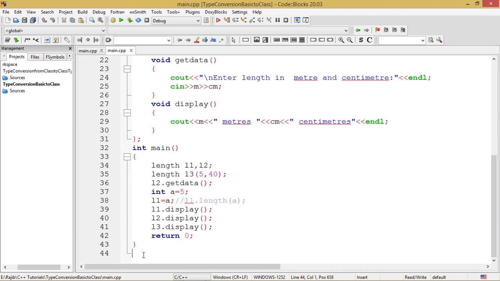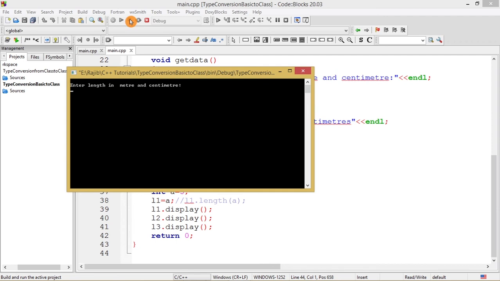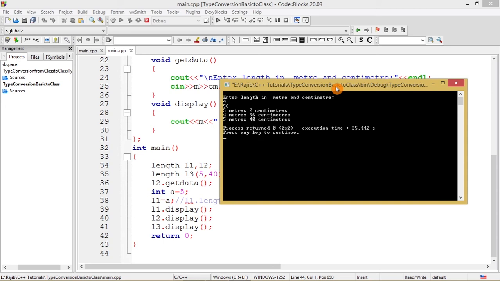So what we can expect from this program is that, this L2 dot get data. Suppose if we just run the program and see, enter length in meter and centimeter. We are being prompted to enter some value from the standard input device in terms of meter and centimeter. Suppose I input this value 4 as the meter value and 56 as the centimeter value. So what do we see over here? I'll just drag it a little towards the right.